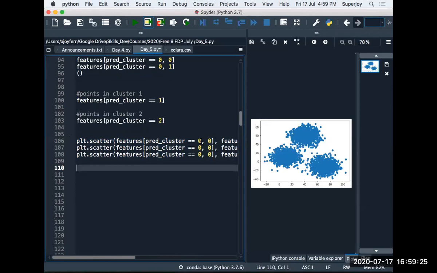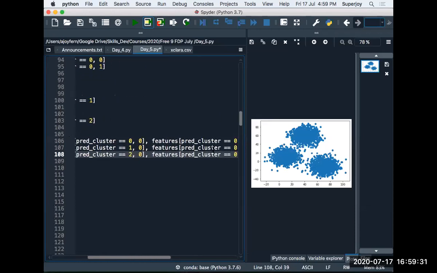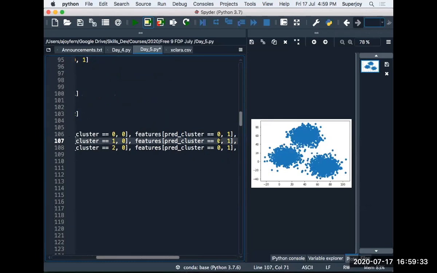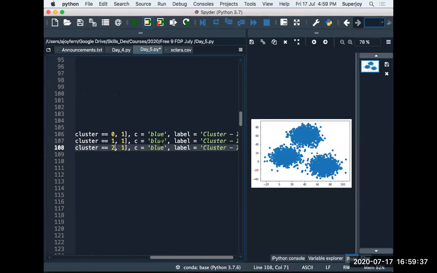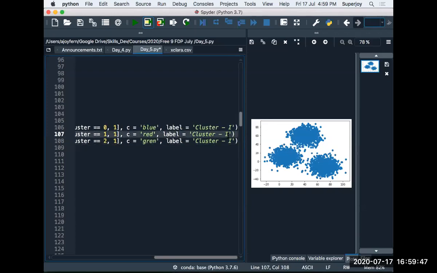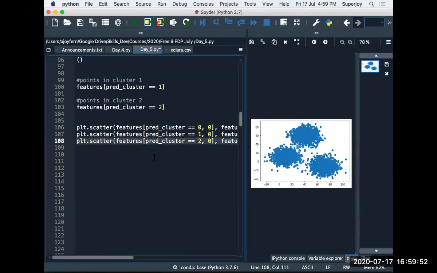Because this is for cluster 0, we will do this one for cluster 1, and this one for 2. Similarly, we can make changes here as well, right? So that belongs to 1 and that belongs to 0. Let's make this one red color, and this one we can make green color now. And accordingly we have to say this is the second cluster and this is the third cluster, right? So guys, are you okay with this?